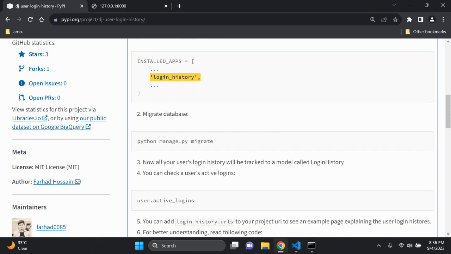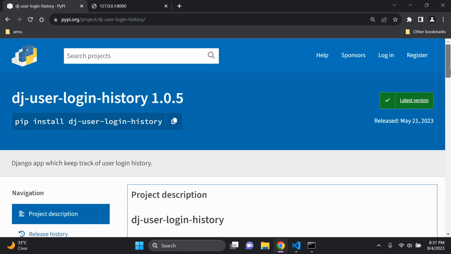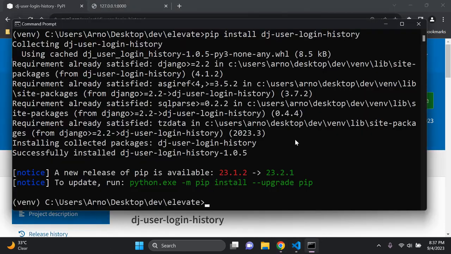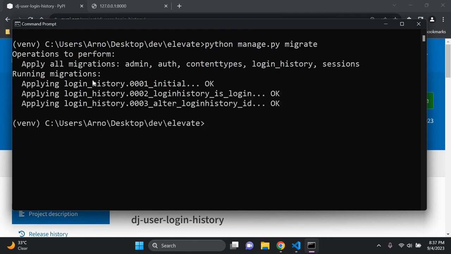Next thing that you want to do, as we can see here in the list, is migrate our database and migrate all the default database files that come associated with this app here, which is login_history. So what you can do is go ahead and run python manage.py migrate, to migrate those default database files. There we go. Those migrations have been set. Great. Now we can run our server.